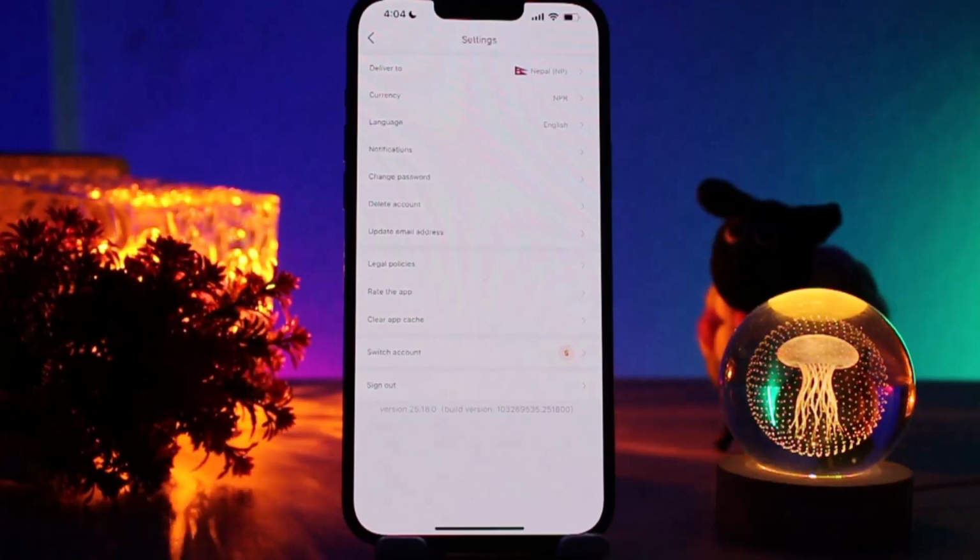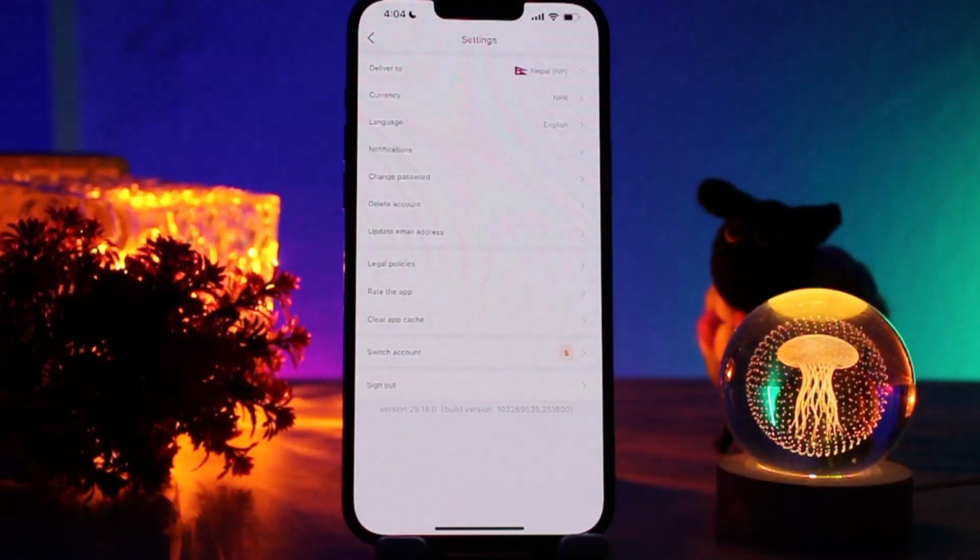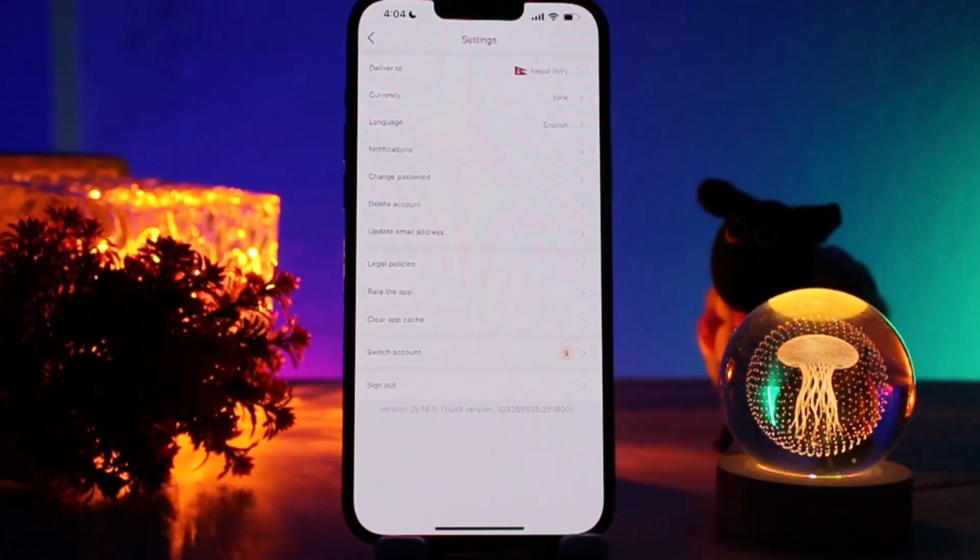Once verified, tap delete account or confirm. Alibaba will warn you that deleting your account is permanent. If you are sure, accept it, and your account will be scheduled for deletion. And that's it, your Alibaba account is now deleted.